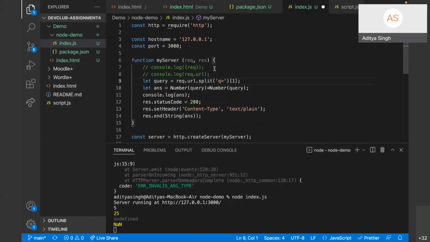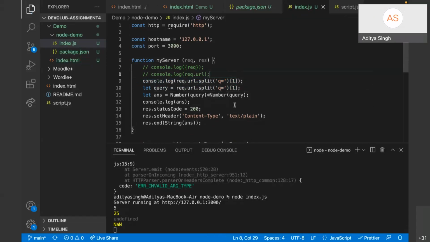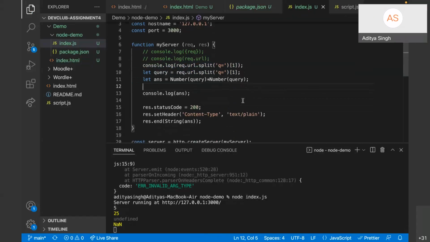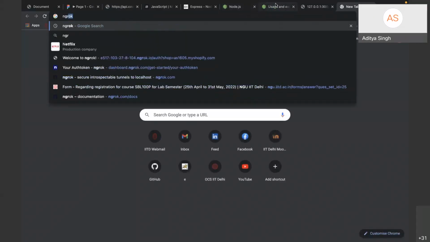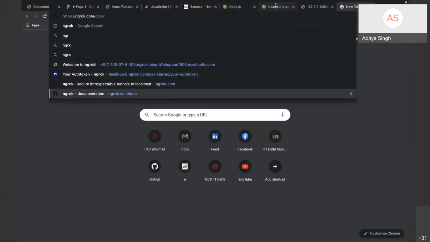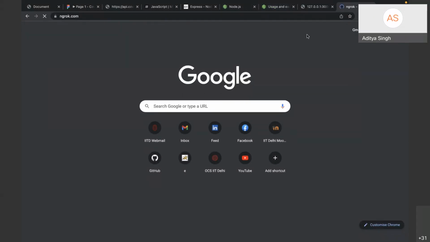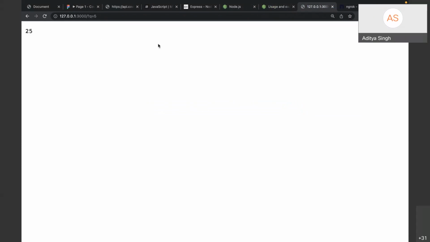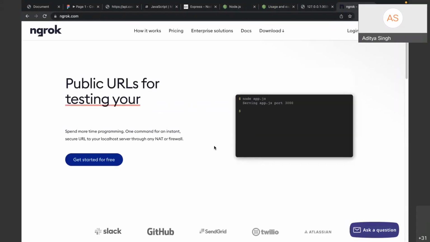So now as you can see, I have set up a very simple server and it is running on my machine. So if I want you all to be able to access it, I can do that using ngrok. So rather than from my localhost, you are going to be able to access it.